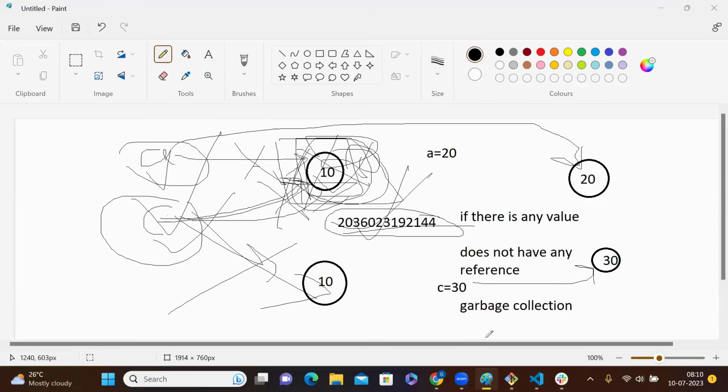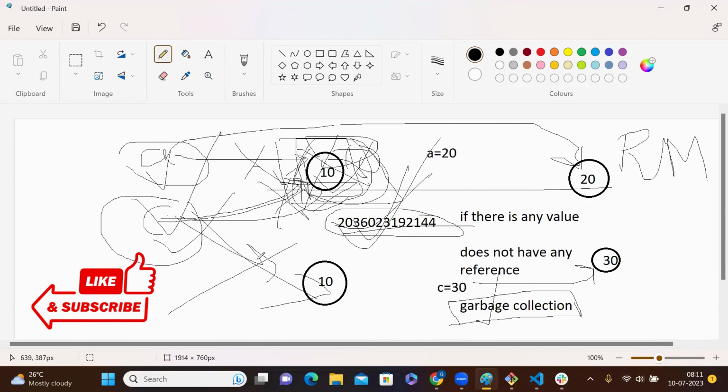In case of Java, you need to take care of the garbage collection part also. But in Python, you do not have to worry about garbage collection. That is the PVM's job, which takes care of collecting the garbage and cleaning the memory. Okay, is this clear, guys? Any doubt in this?